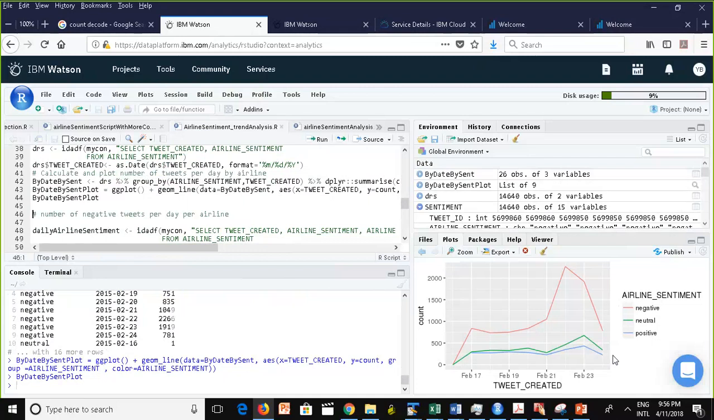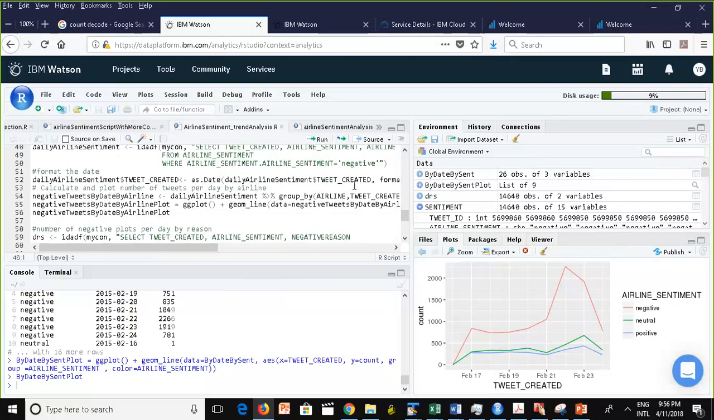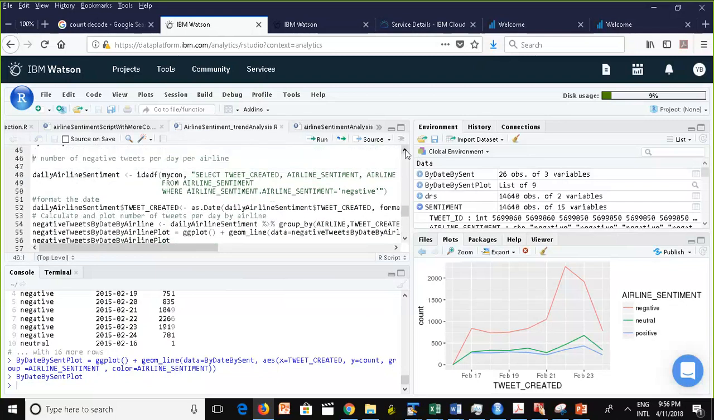I can tell when I had more negative posts than positive, right? I can just look at the timing. When I had the most posts, when mostly posts were negative, mostly positive, and then I can even drill down further, and I can look at it by airline, right? So this piece in here, it will do by airline, and it will look only at the negative tweets, right?